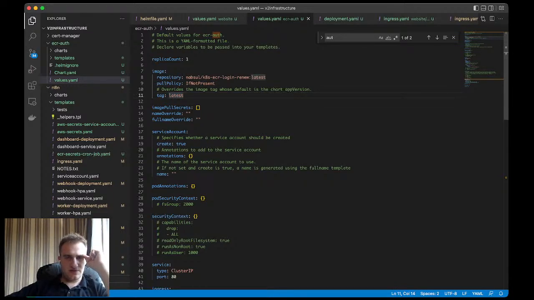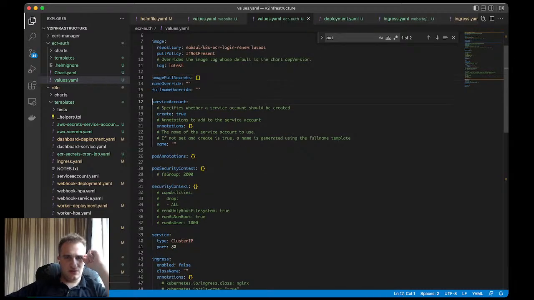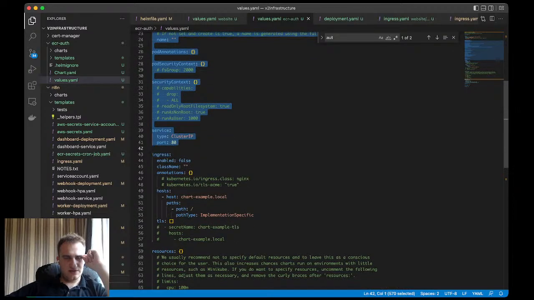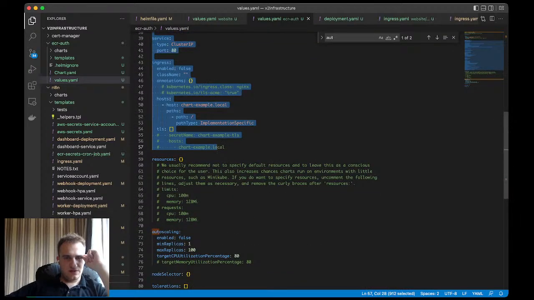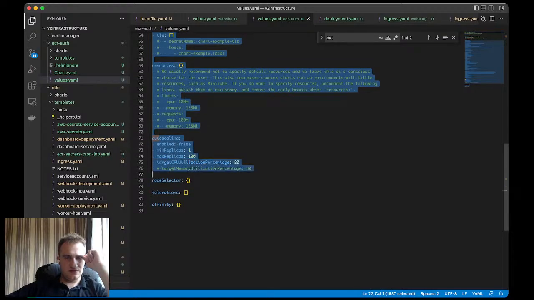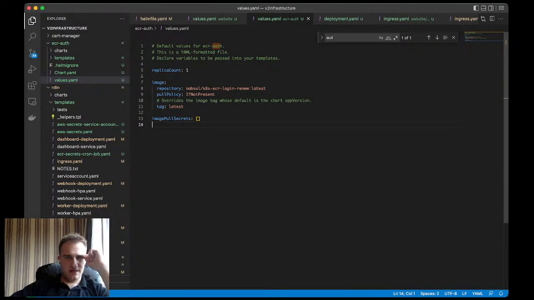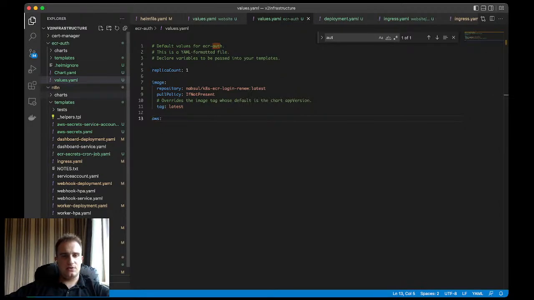So we don't need image pull secrets because this is a public image. We don't need the service account for it at all. We don't need any of these, I'll remove them. We don't need pod annotations. We don't need pod security context. We don't need security context. We don't have service. We don't have ingress for these. We don't have resources for these. Not selector, affinity. Neither of these. So we're removing everything. Okay, so we have what we need. We need AWS configuration, and we need it pretty much the same way we have it in NAN. Let's go ahead and copy paste it.